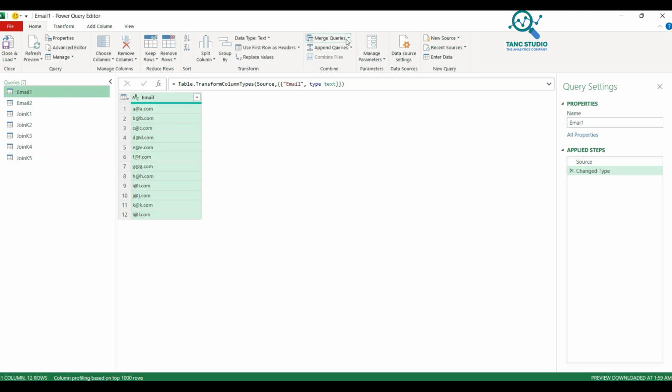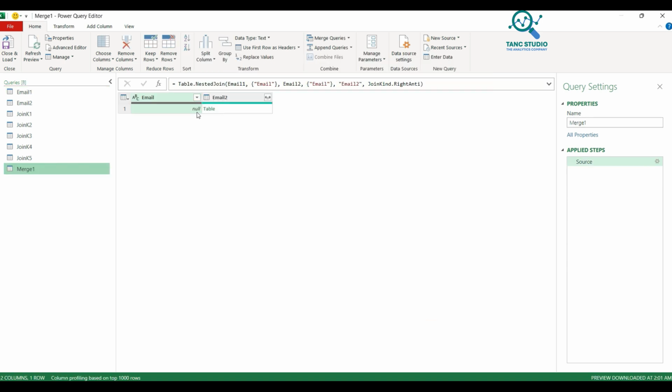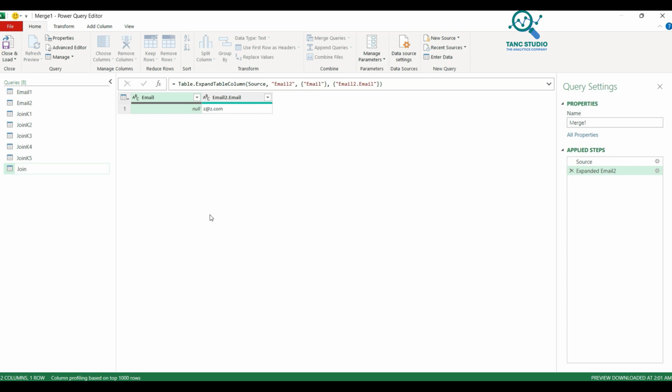Now the last type, Merge Queries as New, Email 2, right anti. Same, only the right table. Left is null and the right is one. So z@z.com is the only record which is not in Email 1 and it is a unique record in Email 2. So it is very important to understand how the join works so that it will make your work easier and you can love your work.